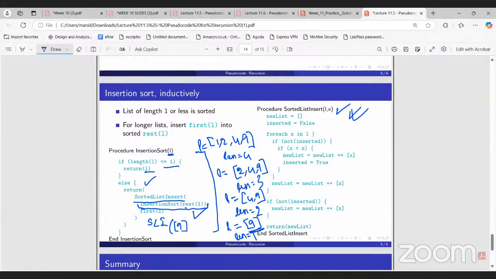So 9, and what is the first of L that was here? Just before this, what was the first element? 4, 9. So 4 was the first, right? So now using sorted list insert, I am inserting 4 into this list. So once this is done, what will be the sorted list? 4, 9.